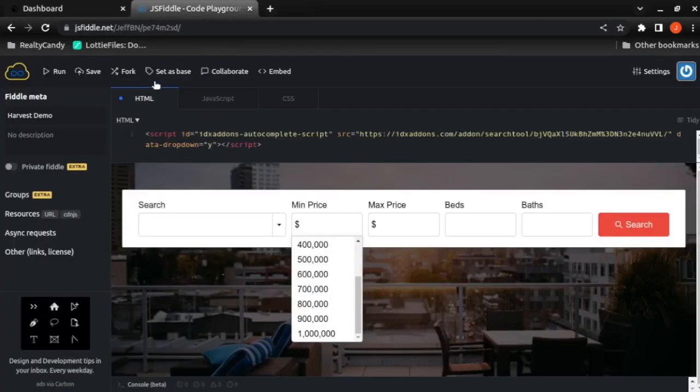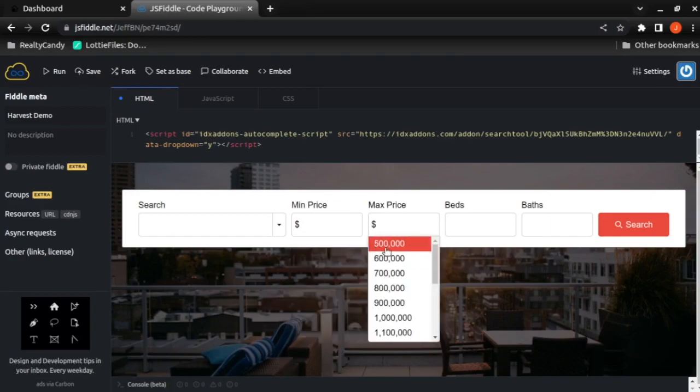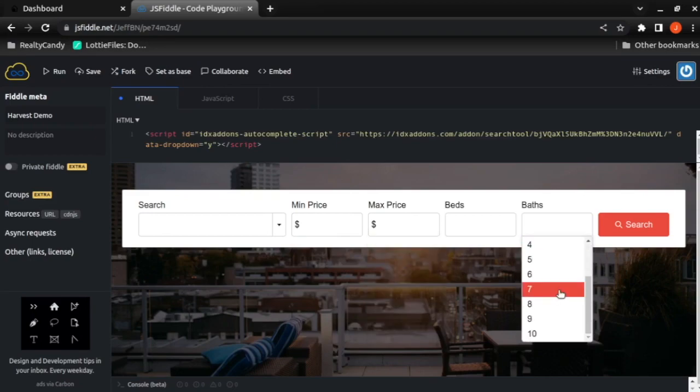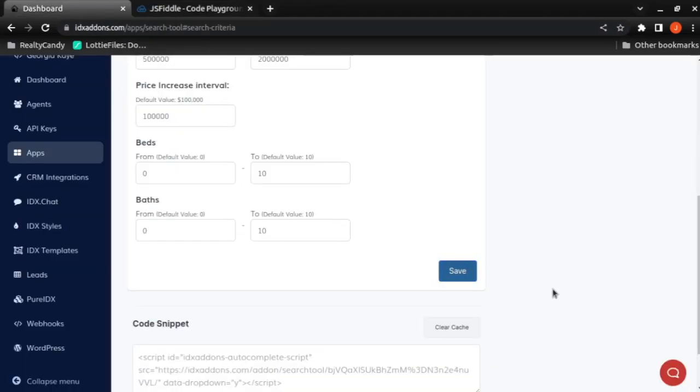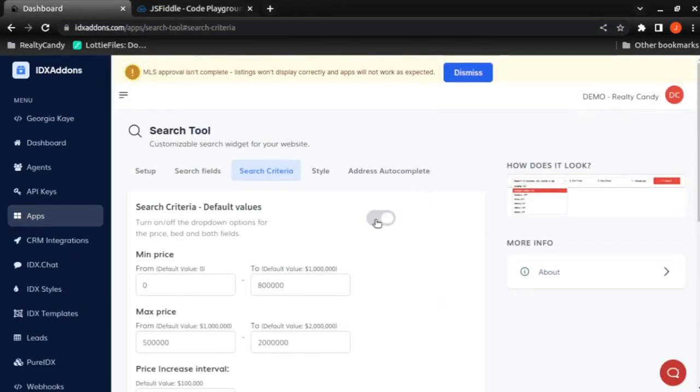that would be what would show up here as intervals, as the highest value for min price and lowest value for max price. But you can determine these numbers on your own. This is how it would look for the baths and beds section as an example. Let's go back to IDX add-ons and turn this off for now.